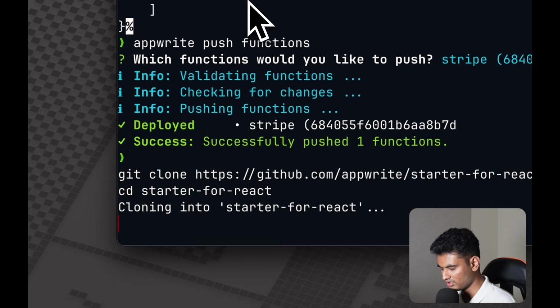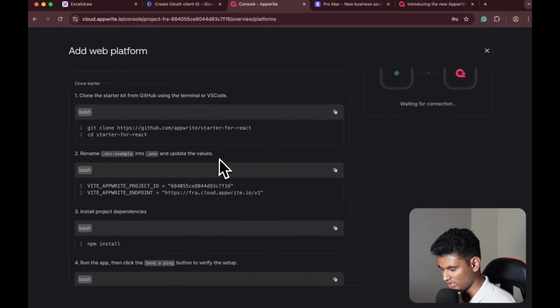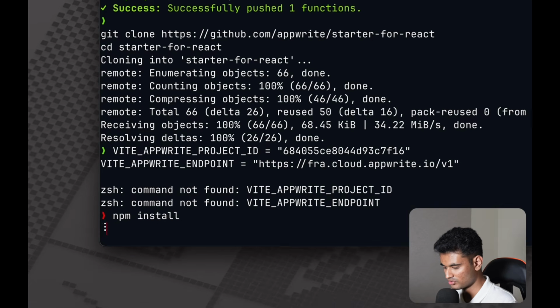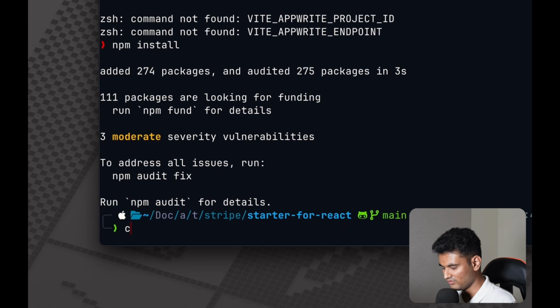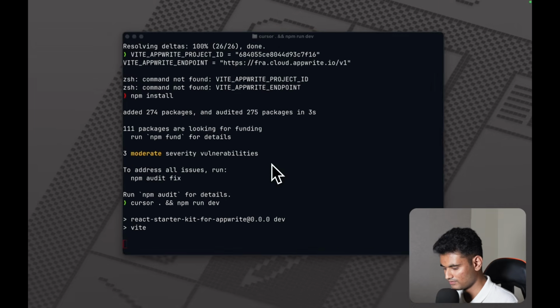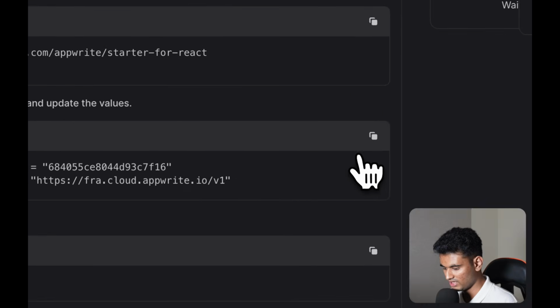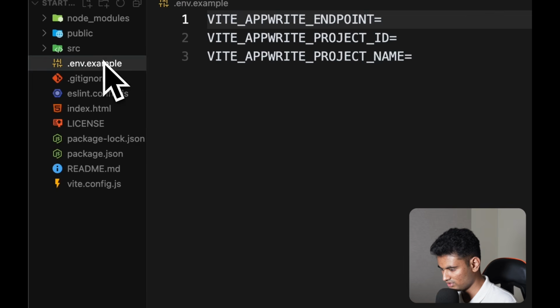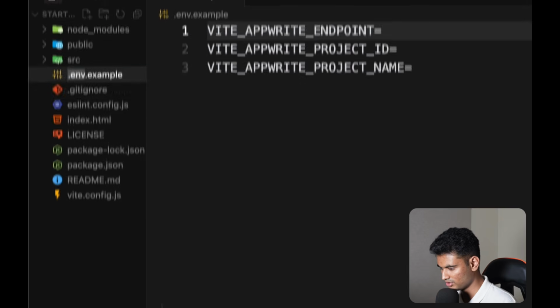Yeah, let's hit enter. It will clone this, and now we should actually just do npm install. Let's wait for this. It should not be a lot of dependencies. Then we will do cursor dot and npm run dev, so that we open cursor and then we do the dev server. Yeah, now we just need to make sure that we have these environment variables. So just rename this to .env and we should be good.